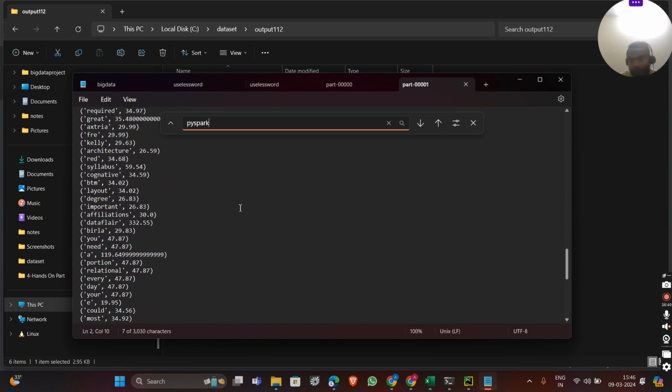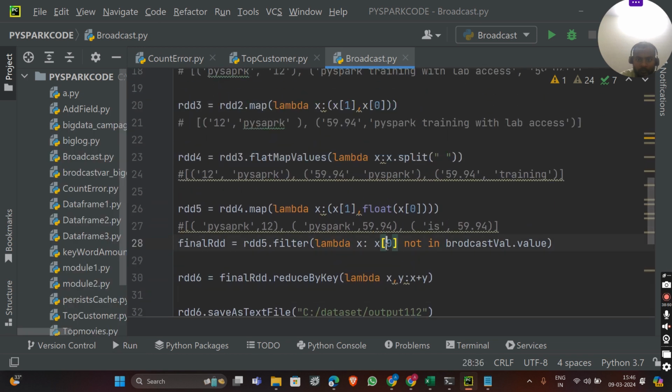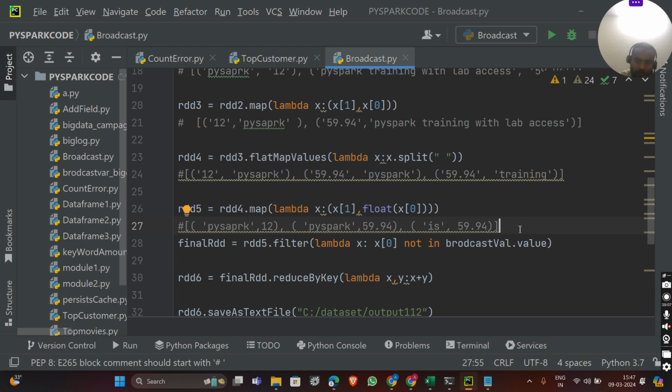So if you are able to solve this problem, why is it adding? It should not be adding because we are using this concept: if x0 not in broadcast variable, then if x0 is present, it will return false and it should not add that value, but somehow it is adding. I don't know why. If I have time I will try to debug, but that's how you can do it.